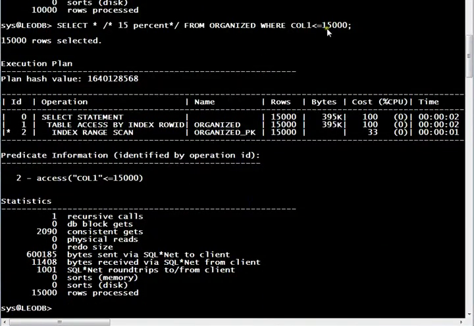Now I was fetching 15%. Now even it was using the index. It is using the index in case of the organized table because the clustering factor is very much low here. So from this example you can understand how crucial is clustering factor.